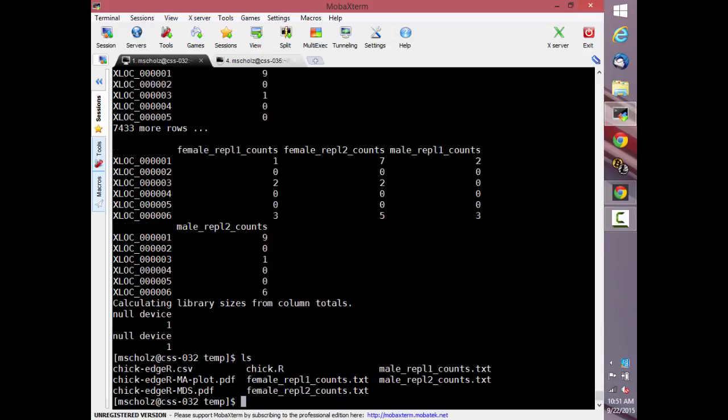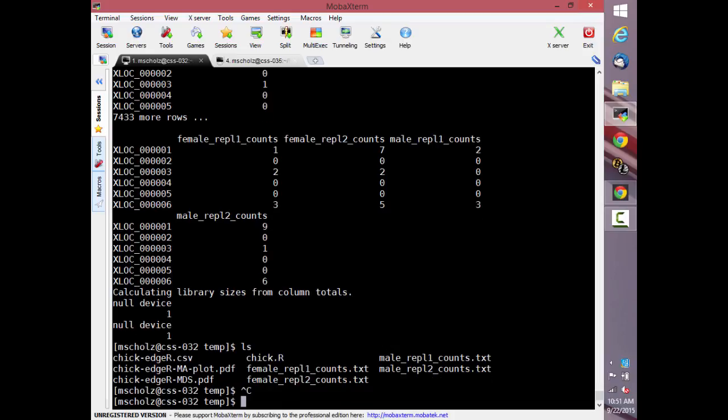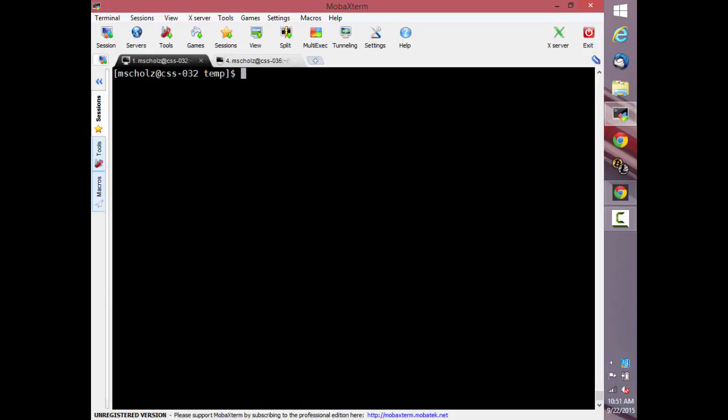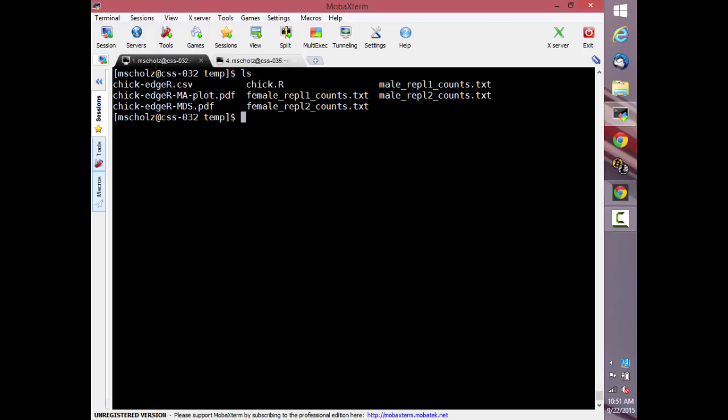I will show you where all these scripts are so you can copy and paste them later. Because I know what you guys are supposed to do, we have the data already available. I grabbed copies of the count files that we should be making right now, and also an R script that is going to read them in.